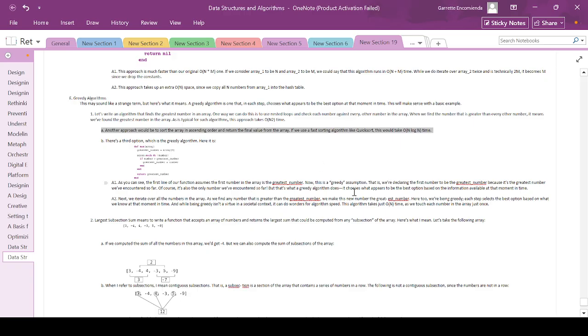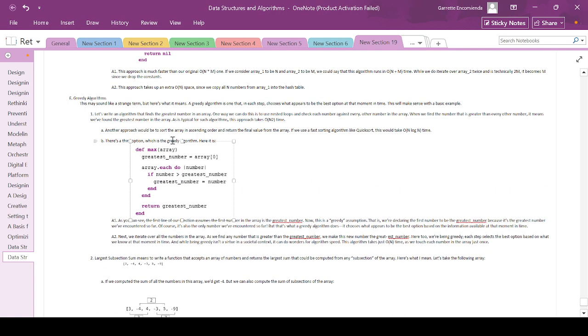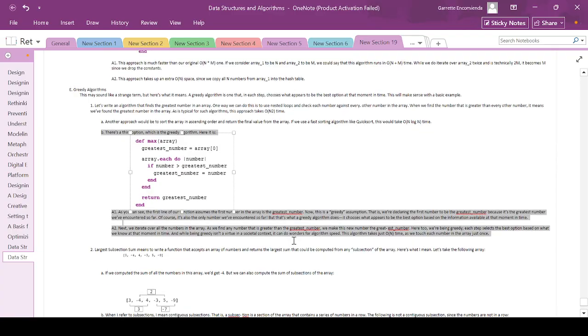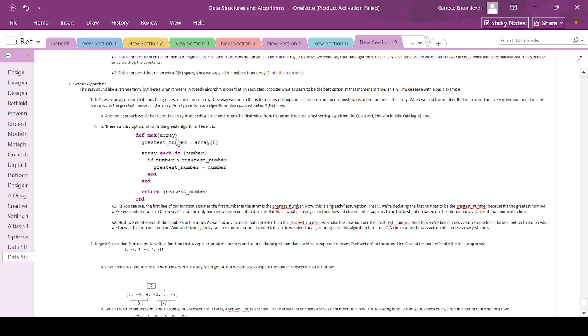Another approach would be to sort the array in ascending order and return the final value from the array. If we use a fast sorting algorithm like quicksort, this would take O(n log n) time. So to find the greatest number, it would take O(n log n) time if you sort it first. There's a third option, which is the greedy algorithm.